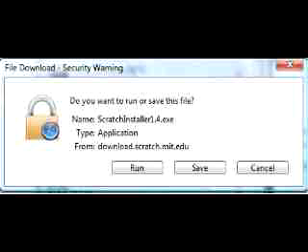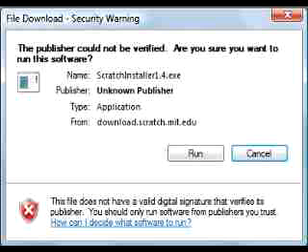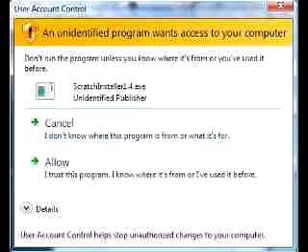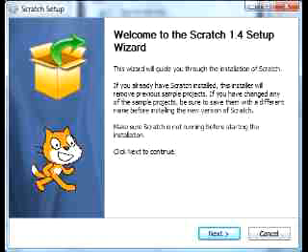When you see the screen, click run. When you see this screen, click run. When you see the screen, click allow. You are now at the install screen.